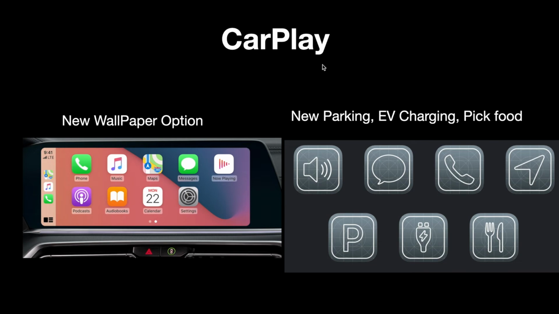Then we have CarPlay. For CarPlay, we have a new wallpaper option. Also, we have some more CarPlay options like new parking, EV charging, and pick food. So these three are the new options. These were not already available. This is what Apple added: the parking option, EV charging, and pick food option, something restaurant related. And you can set your wallpaper as well.